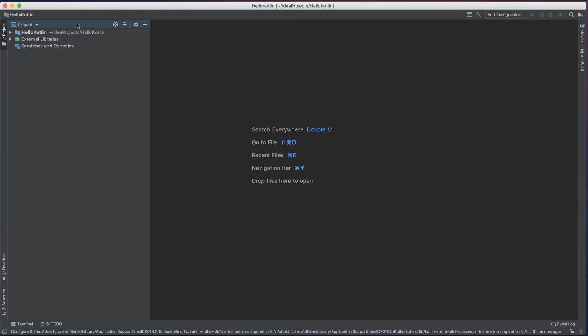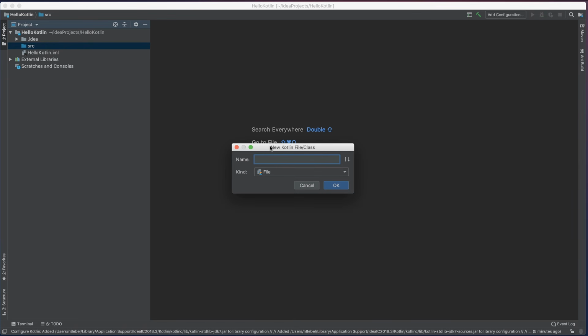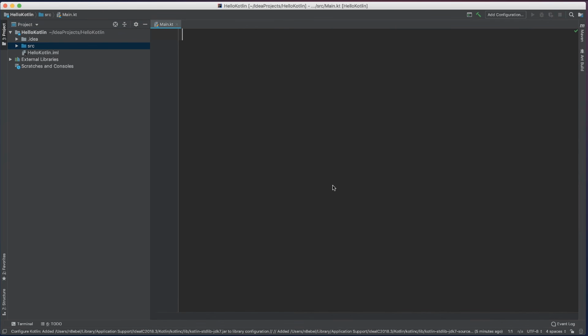So to do that, we'll come over here to the left, and here we have the project panel within IntelliJ. You'll see at the top we have our Hello Kotlin module. If we expand that, we can see that we have a source directory, but it's currently empty. Let's right-click on Source, go to New, and then Kotlin File or Class. And here we're going to type main for the name of our file, and then we will leave this as file so that we can create our main.kt file.